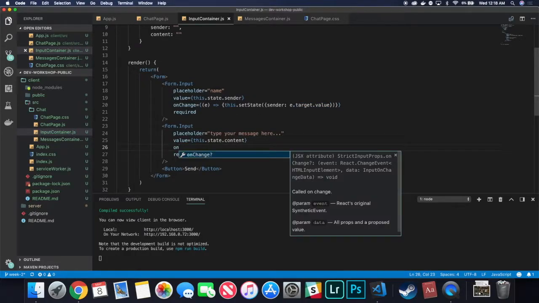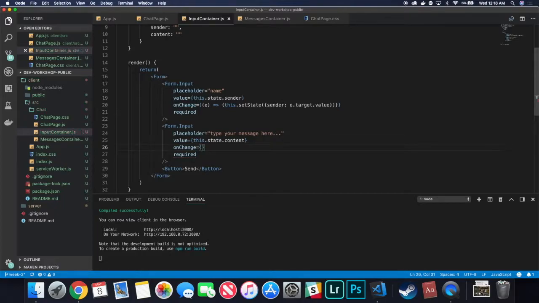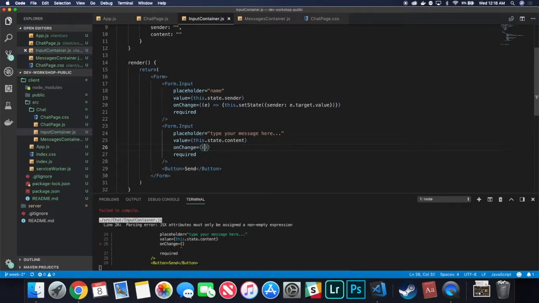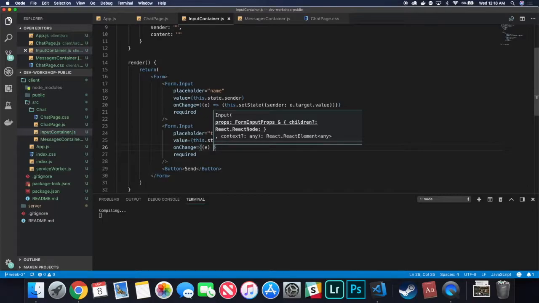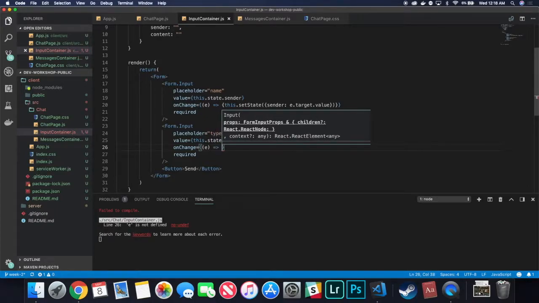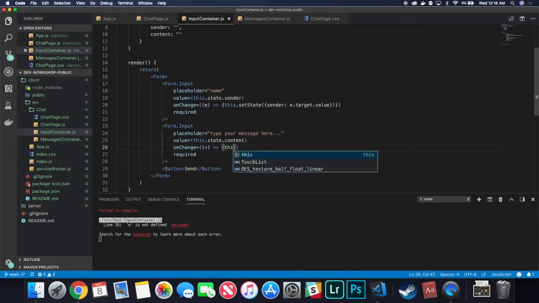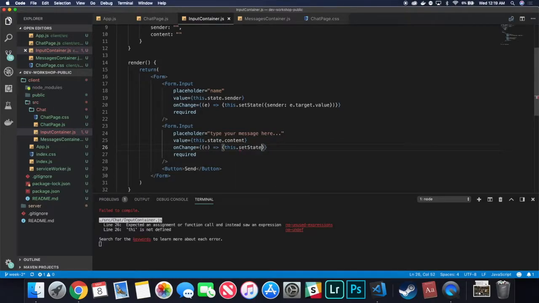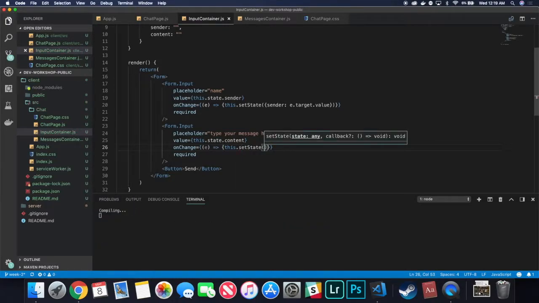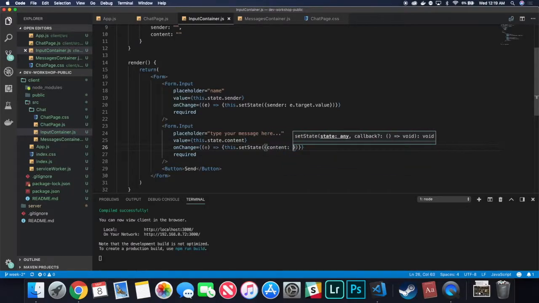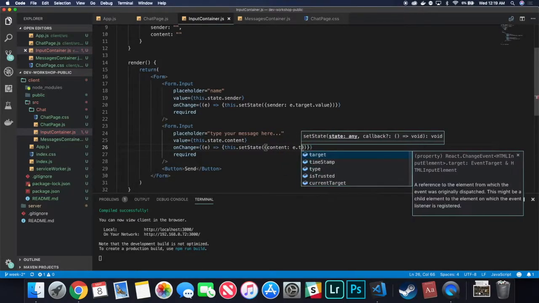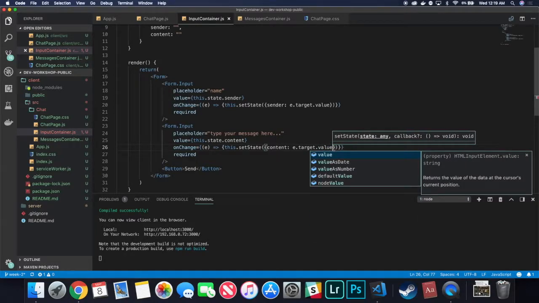I'm going to add an onChange attribute, and within curly braces, I'm going to define a callback function which takes in one argument, which is the event argument. And now all I'm going to do is set the state so that content now has the value of e.target.value.